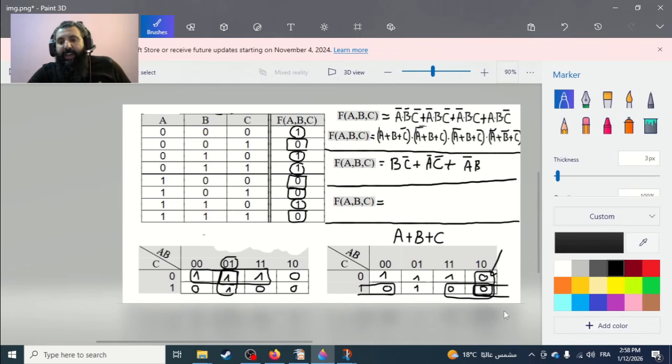If I look at this box, if I look at the columns, I have only one column. That means A, B, they don't change. I don't have to eliminate any variable here. A has the value 1, B has the value 0.